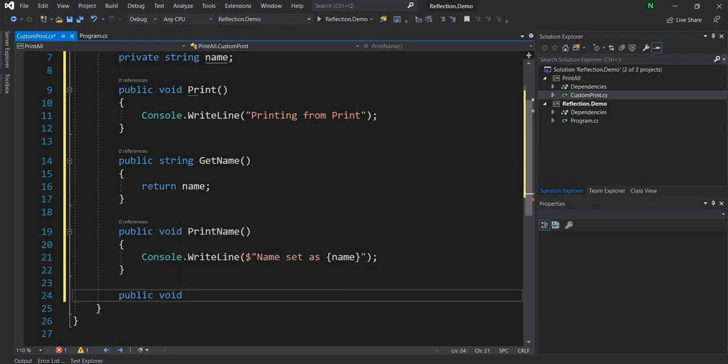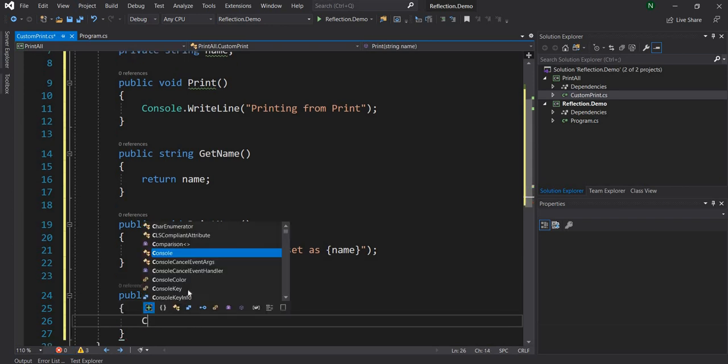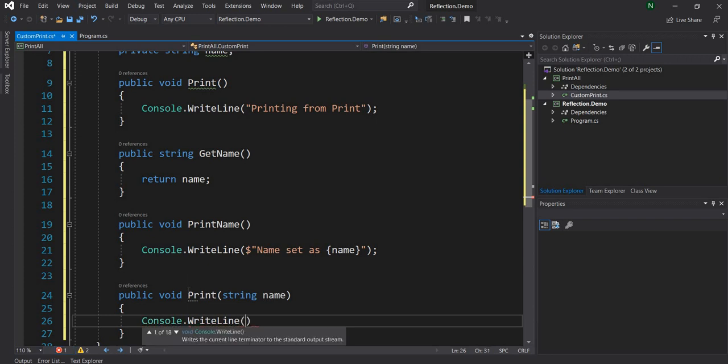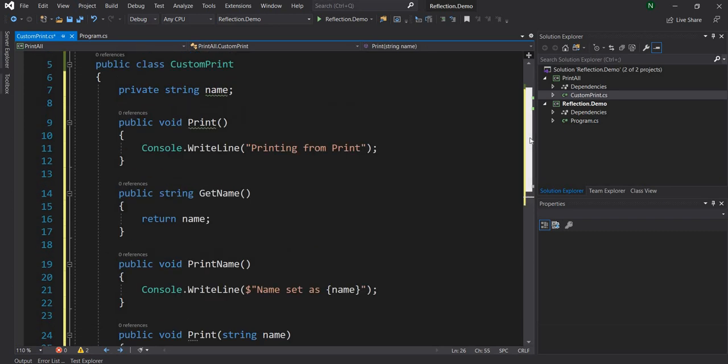And then I will have another method which is going to be void print, and this one is going to take a name to print as an argument. So here we'll have console.write line, and we're going to say name passed name.